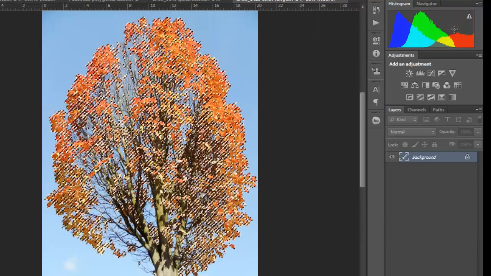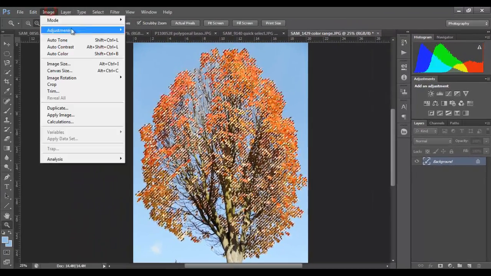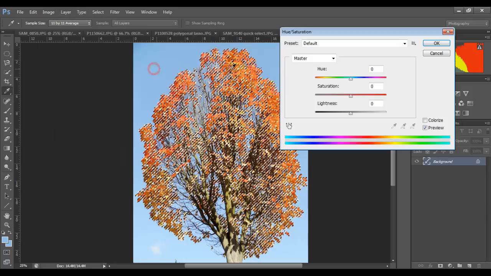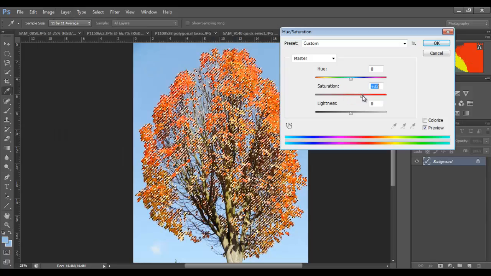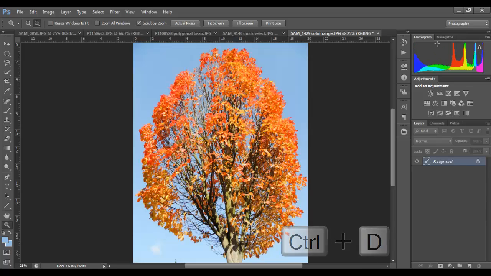Right now you can see all of these marching ants. Let's say I want to saturate this a little bit. I'm going to go into image, adjustments, hue, saturation, and I'm going to bump this up a little bit, click OK, Control D to deselect, and here you go. I have a nice saturation here on these leaves.